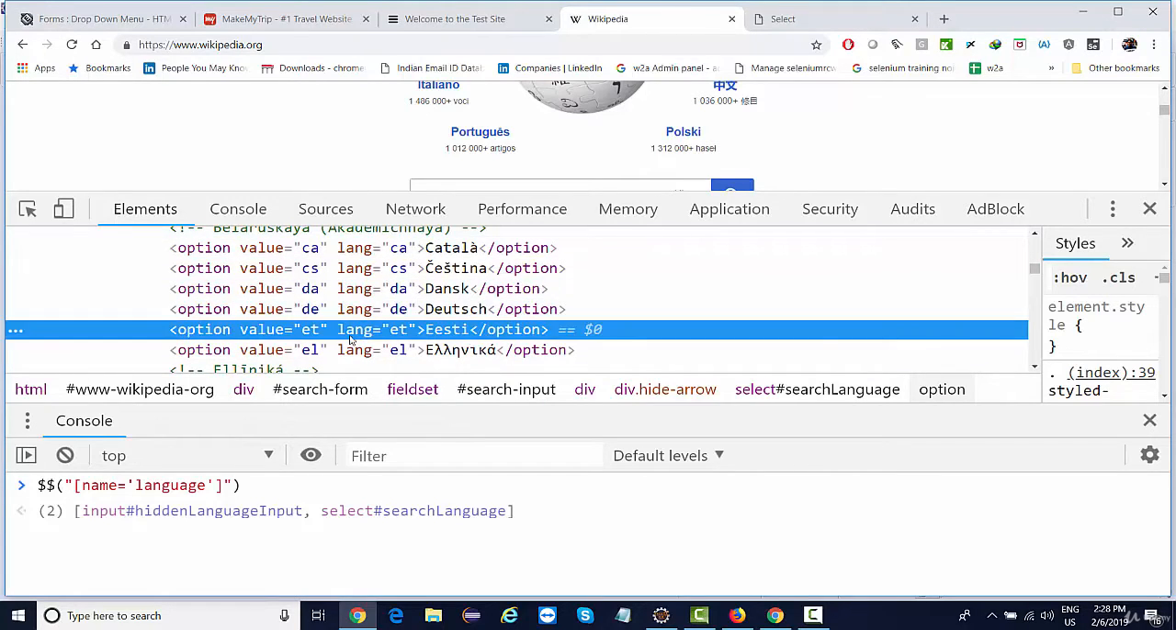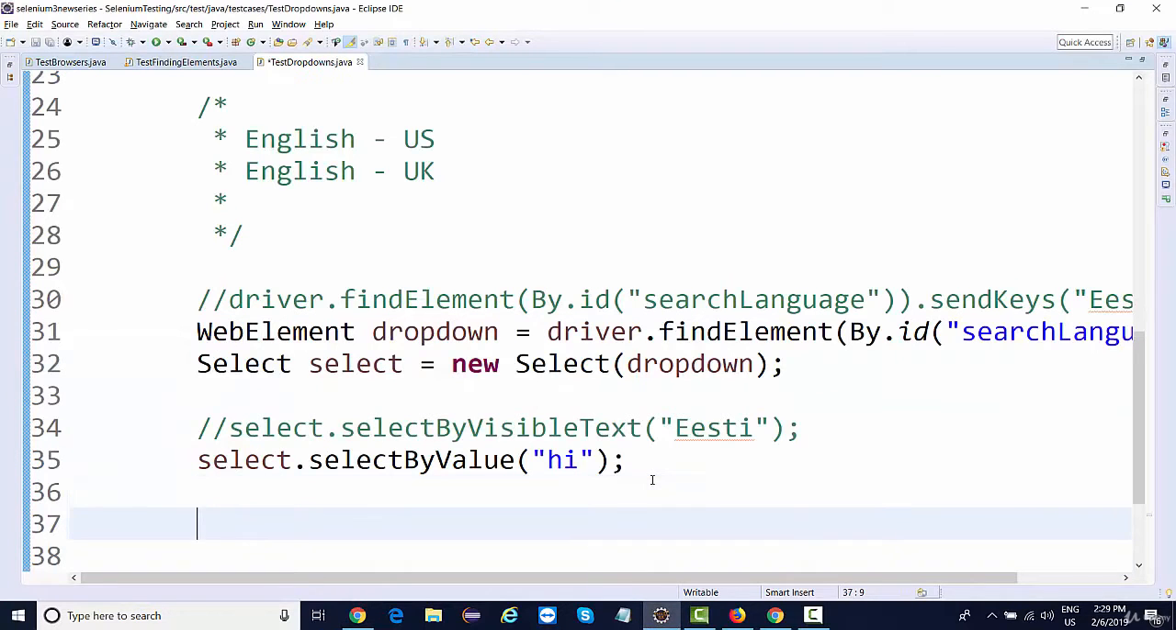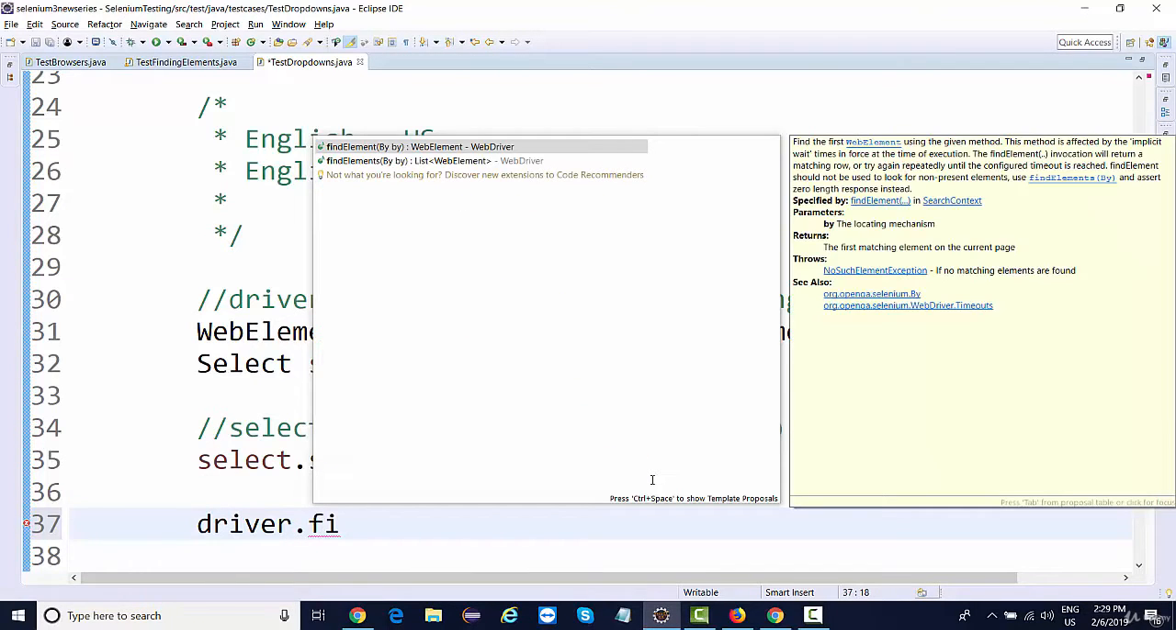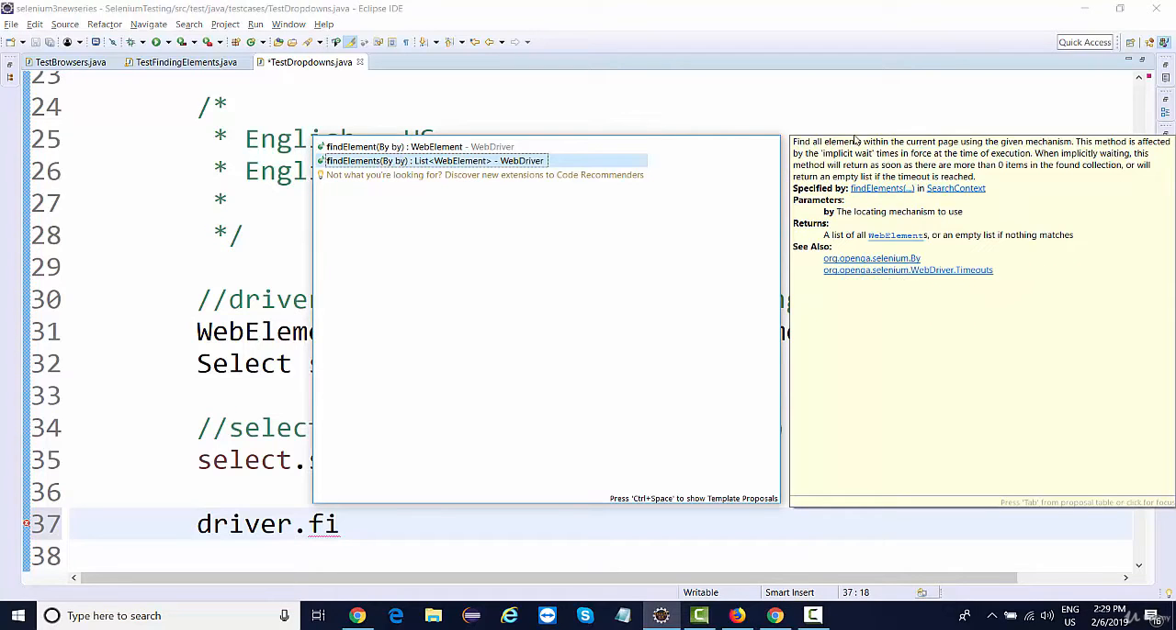I mean, option tag. If I talk about this particular option, this is inside an option tag, and one tag is equal to one single element on the page. This we have already discussed. One single tag is equal to one single element. So when you find one single element, you generally write driver.findElement. Now when I write find element, I get two things: findElement and findElements. What findElements does is it finds all elements within the current page using the given mechanism.